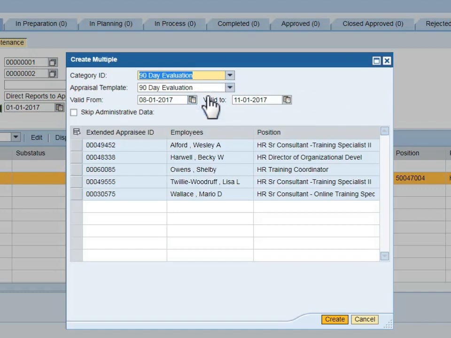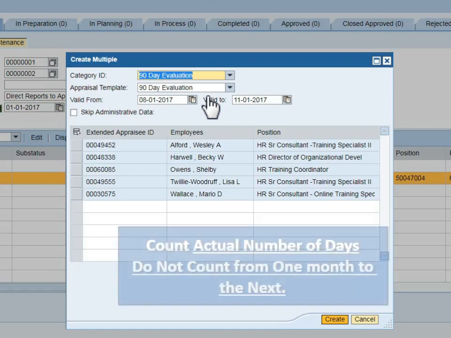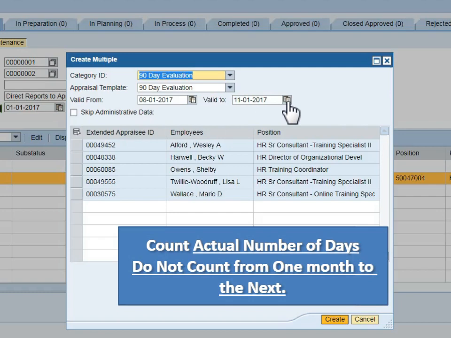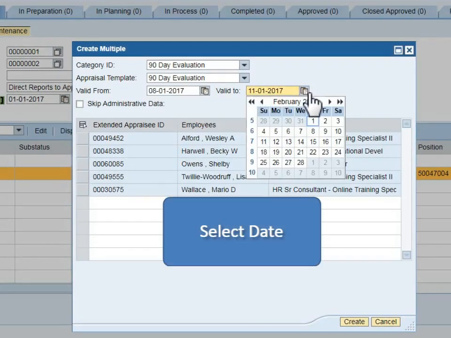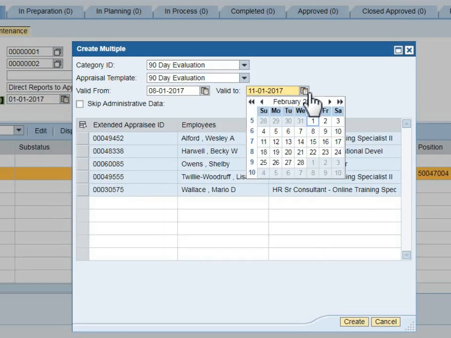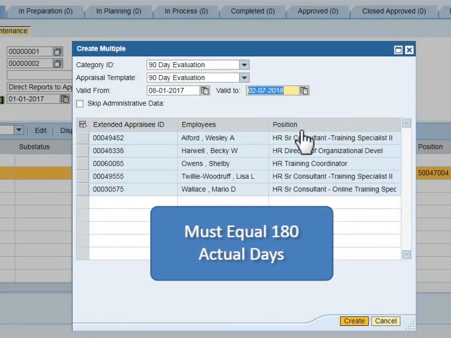So in the case of our employee here, for example, the hire date was August 1st, 2017. The employee's original 90-day evaluation would have been due in November. To extend the evaluation from its original 90 days, count the actual number of days. Do not count the date from one month to the next. So now refine the date in the Date To field to reflect the new 180-day due date, making sure to count the actual number of days to equal 180 days.